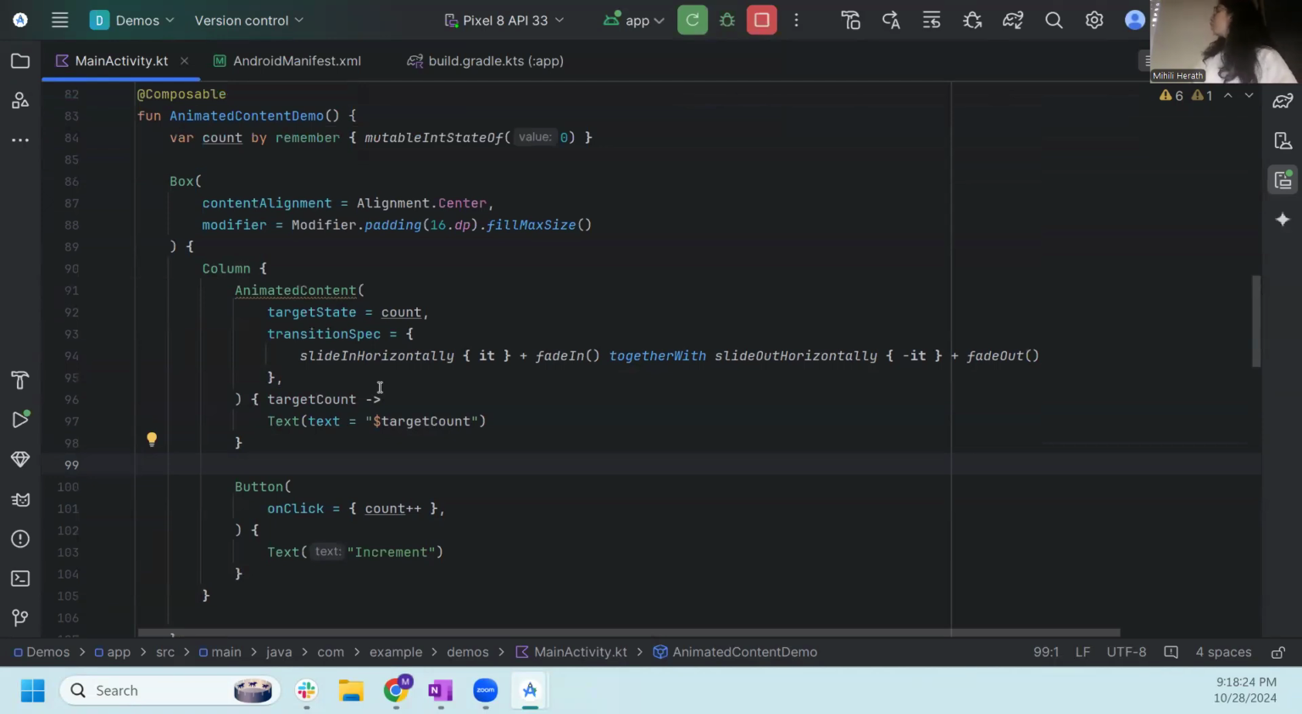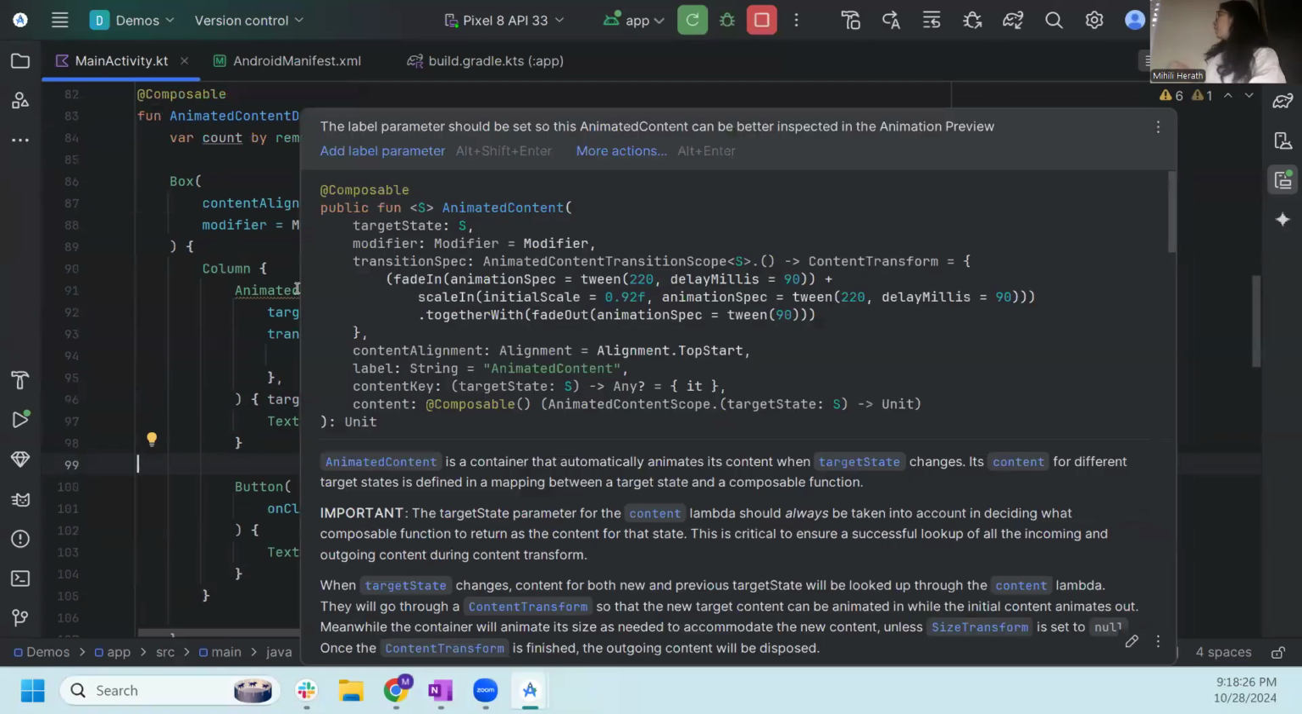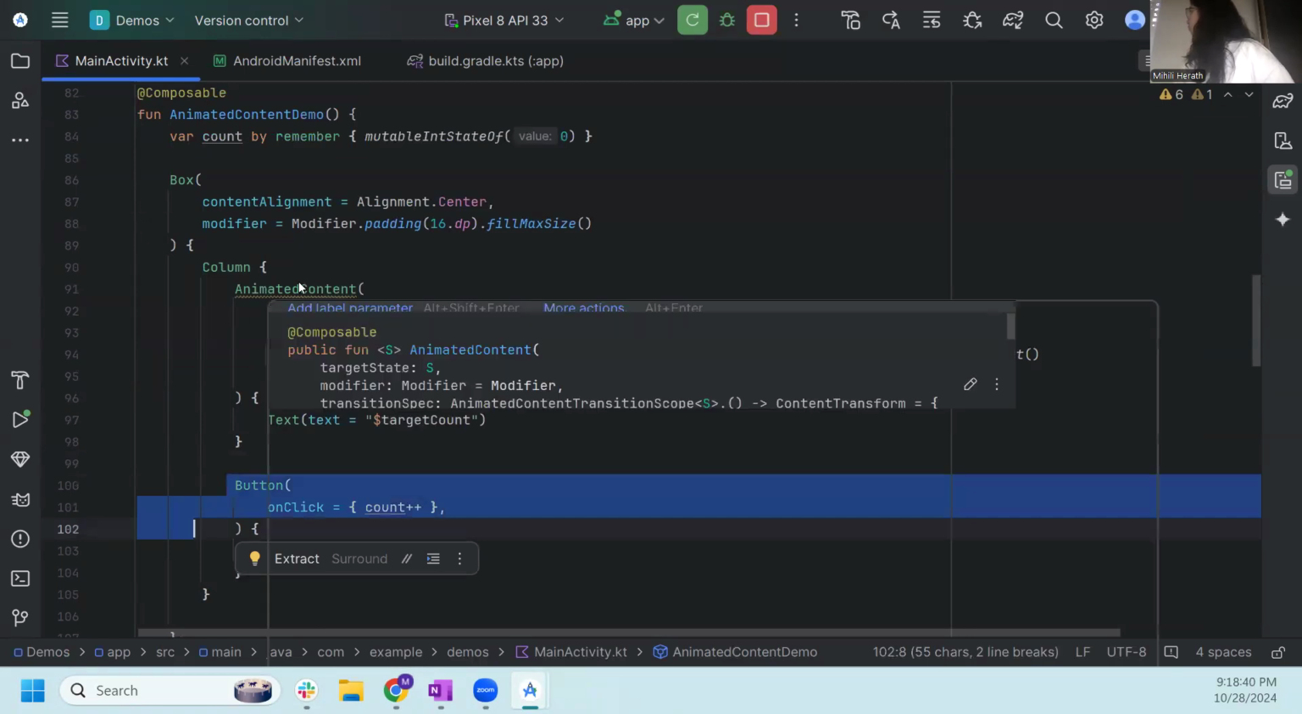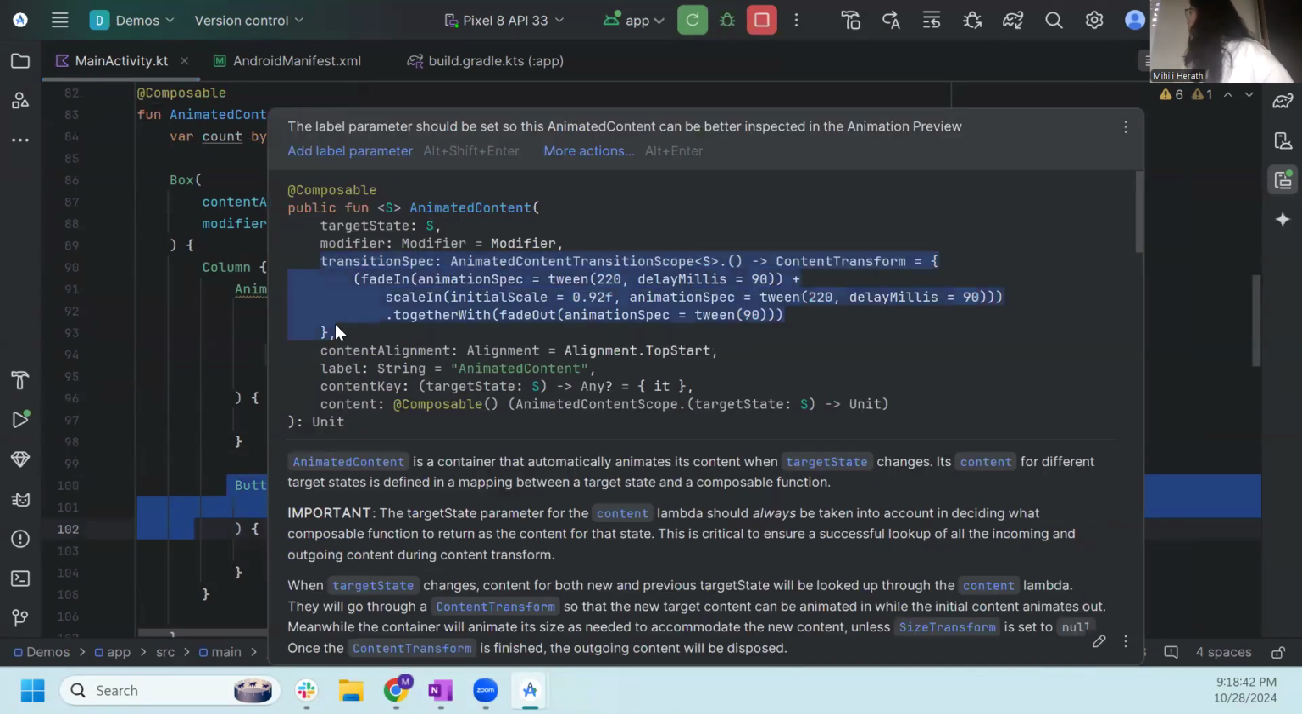So I want you guys to hover over the animated content and read the specific documentation real quick. Do you guys notice this right here, the transition spec? So what this does is you can add what kind of a transition you want. So if you wanted to slide in from one side and slide out from the other side, or if you wanted to fade in and fade out, you can do that using this.